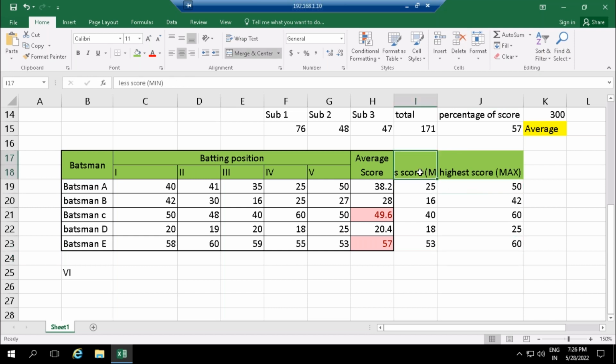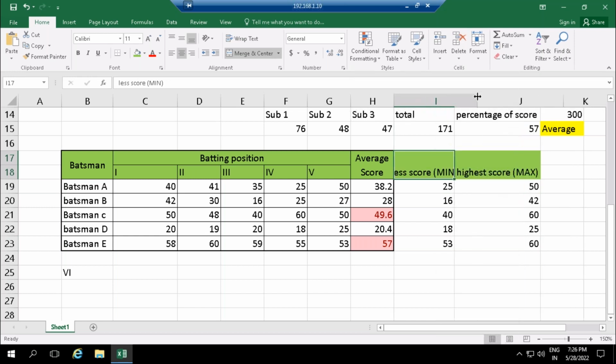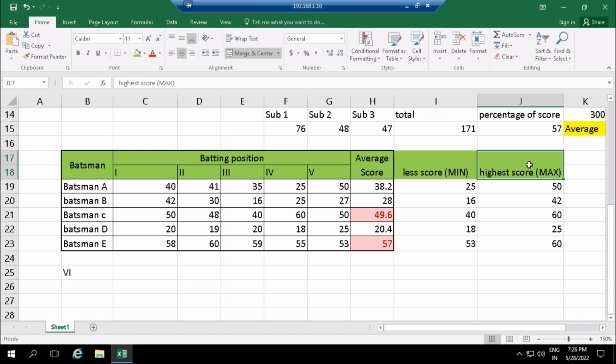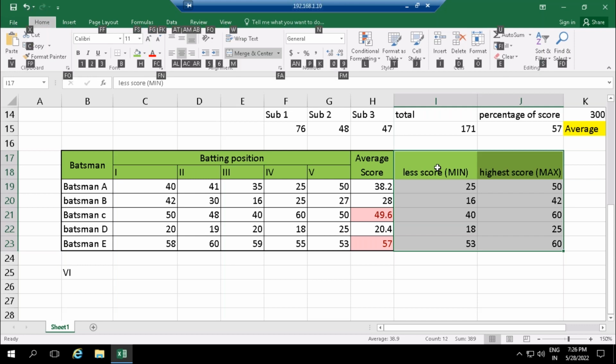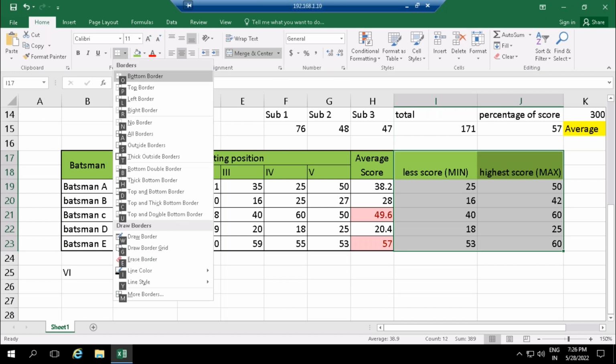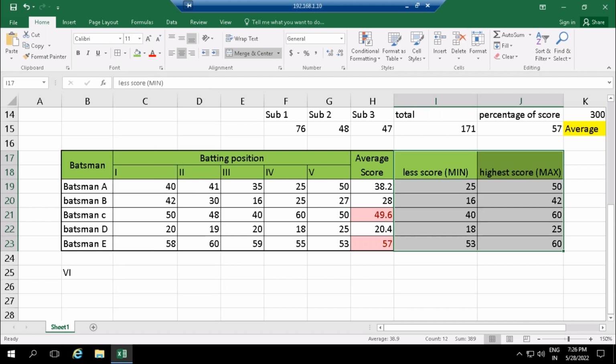For finding the least score, I've used a formula that is called min, minimum. For finding the highest score, I've used a formula that is called max. And to find out the average score, I've used a formula called average. Okay, let me give borders for this. Alt H for home, for borders B, and all borders I'll press A. So I've got the borders for everything. So like this, you can select it.